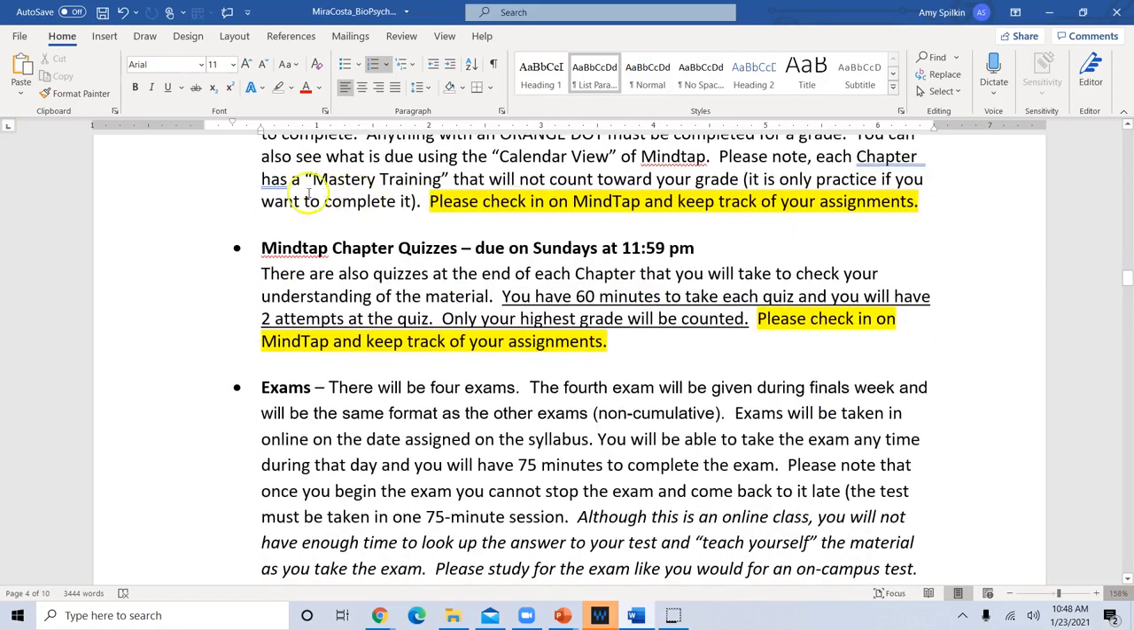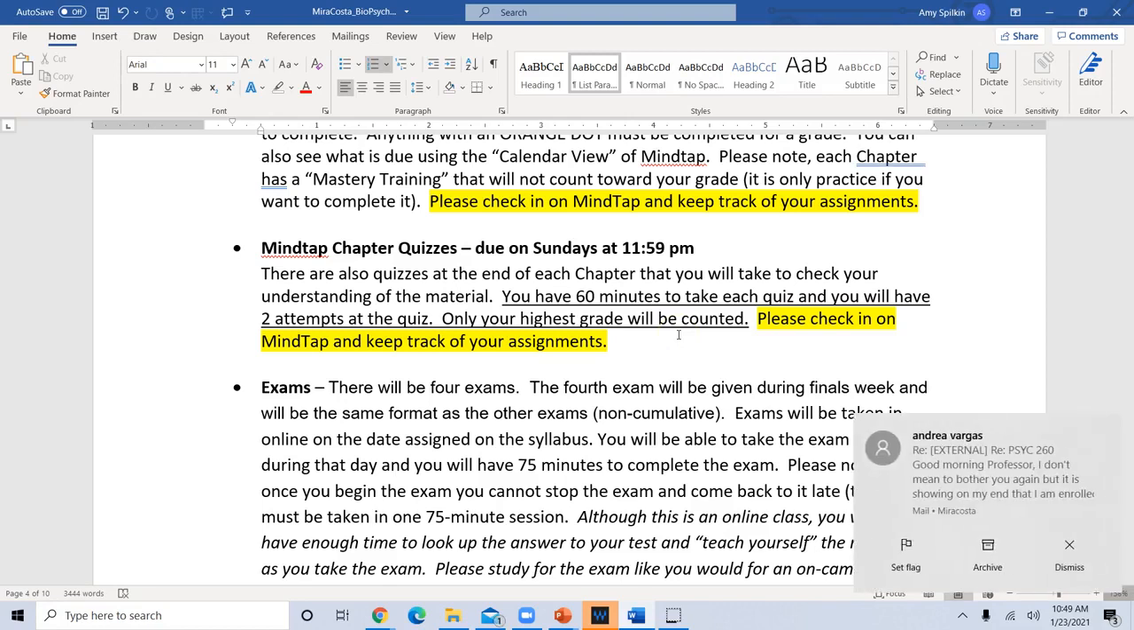And then each week we also have a MindTap chapter quiz. Those are due Sundays at 11:59. So after every chapter, you're going to take a quiz to check your understanding of the material. You have 60 minutes to take each quiz, and you have 2 attempts on the quiz, and only your highest grade will be counted. So these are pretty low stakes quizzes, but again, this is a kind of class where if you try to wait till right before the exam to learn the material, it's just too much to learn.